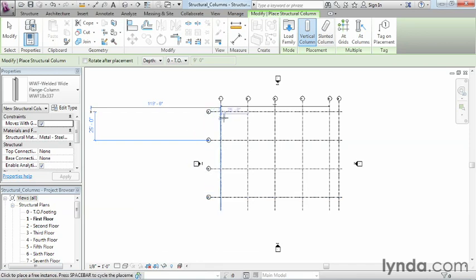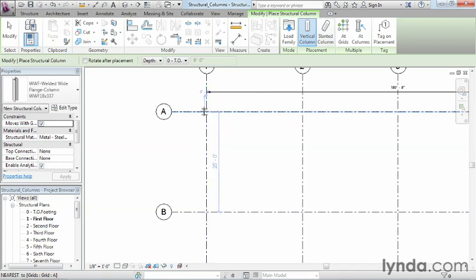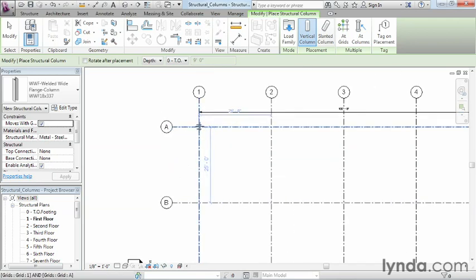The next thing we're going to do is move over here and place it at the intersection of A and 1. One thing to know is that right now we're on the first floor, and right now it's saying depth. If yours says height already, that's great. If it doesn't, go ahead and change that to say height. And make sure that it's going up to 2, and it's kind of getting cut off here, but it's our second floor.